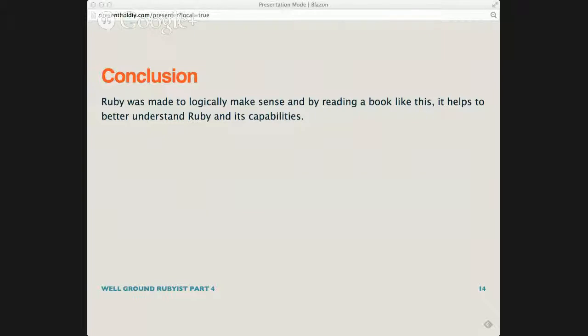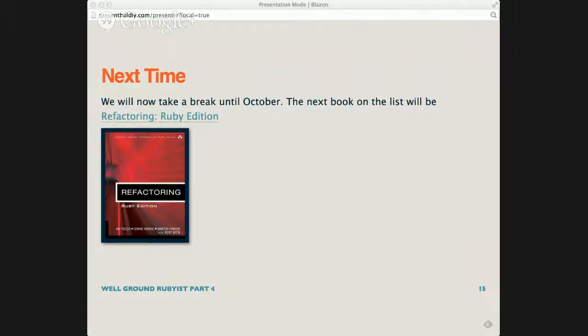That's my conclusion. I think that might be a repeat of what I had before, but yeah, Ruby makes sense logically, and reading this book helps understand Ruby and its capabilities, even more so if you look into how it's built. So this is my idea for the next book, which will actually be Refactoring Ruby. Since we've gone through a beginner's book, maybe get into an intermediate book, which Refactoring Ruby will be. It kind of helps with the best practices.